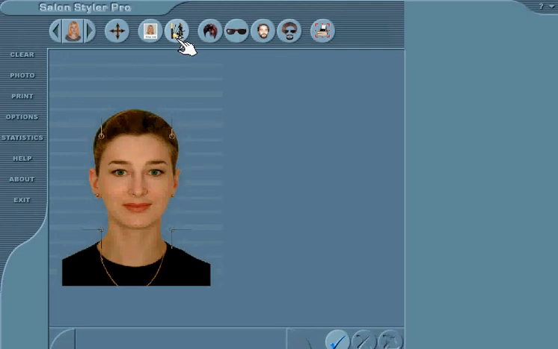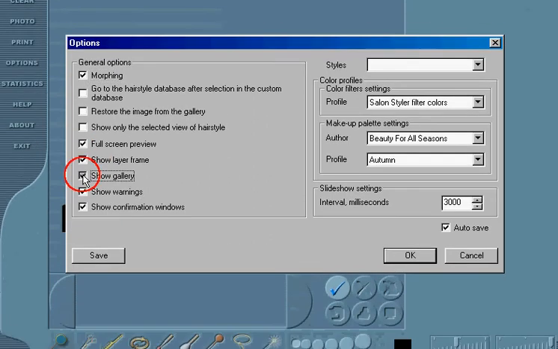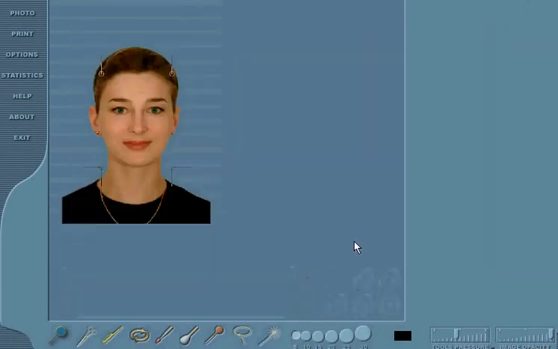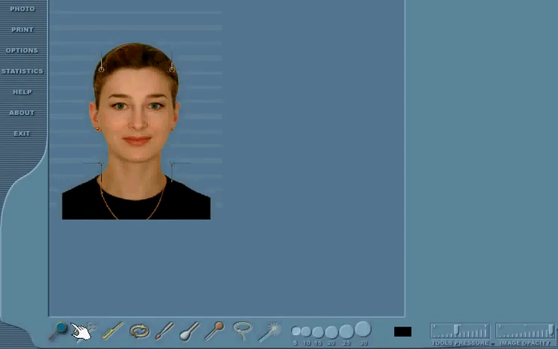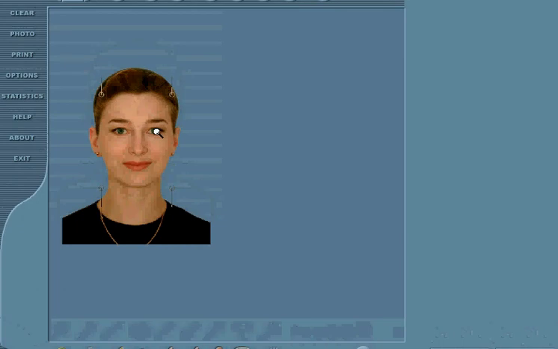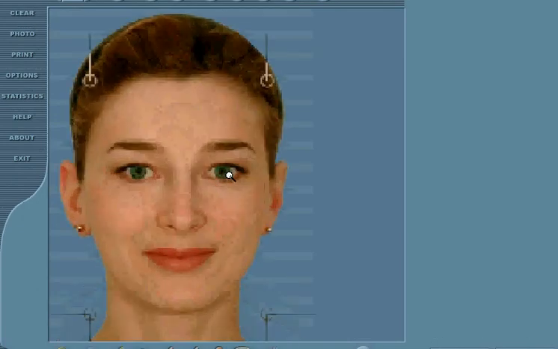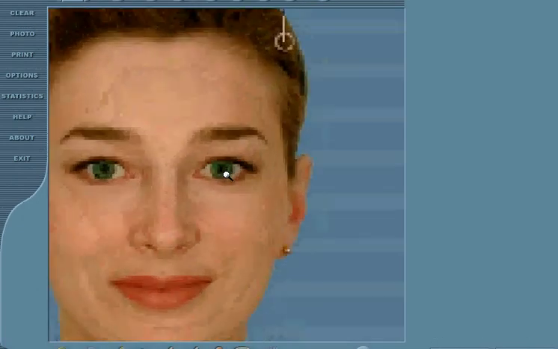Before we get started, let's turn the gallery off so we have more room to work with. We do this through Options. It is easier to work on the model if we make her larger, and we do that by using the Zoom tool, which is on the bottom toolbar. The Zoom tool will center the zoomed image wherever you click on the image.